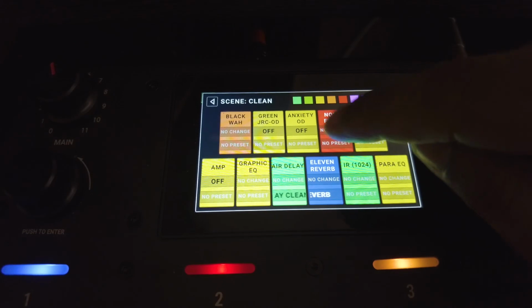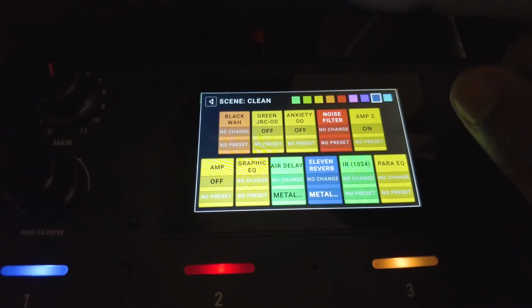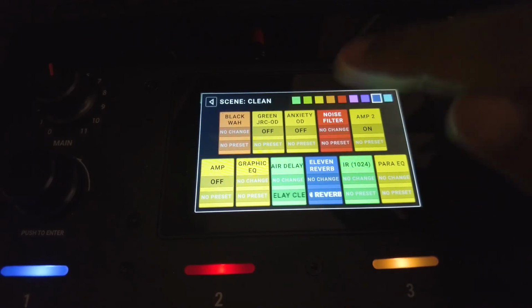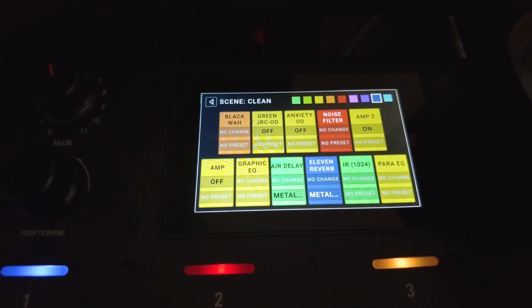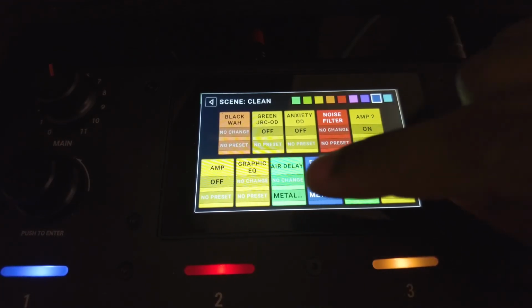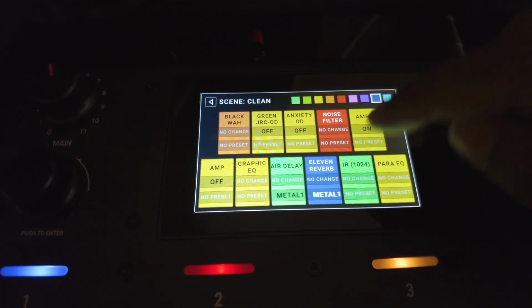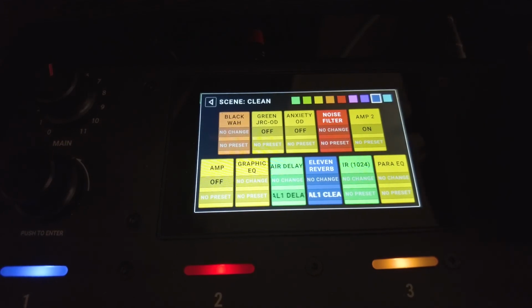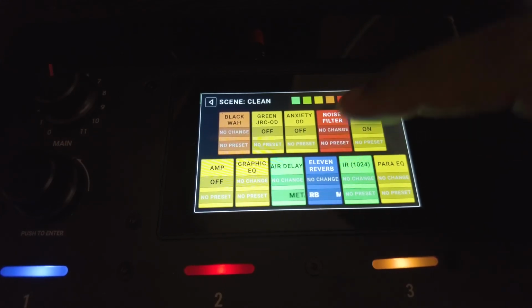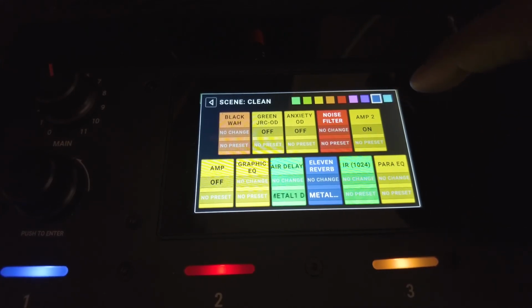Now the reverb and the delay both are going to remain on or off based on their current state, but the only thing that's going to change is the preset. Then the impulse response, the IR, I don't want anything to happen to it, and nor do I want anything to happen to the para EQ or the graphic EQ. So that's how a scene is created.